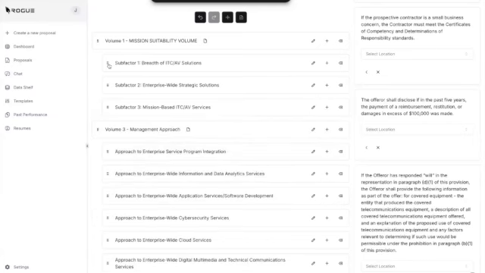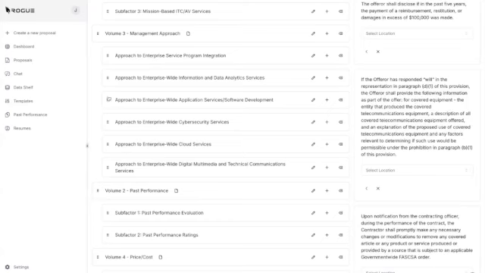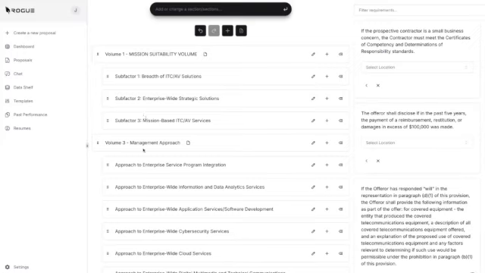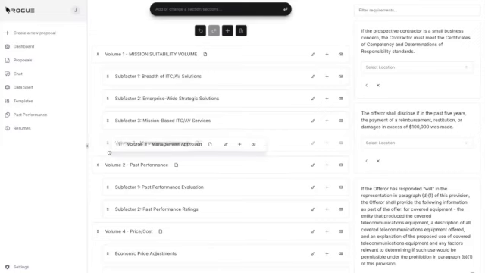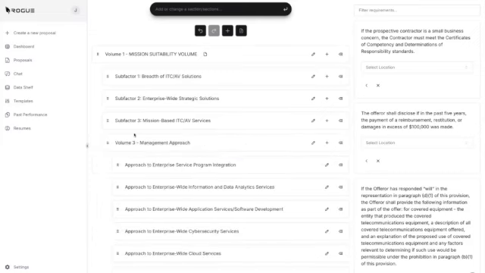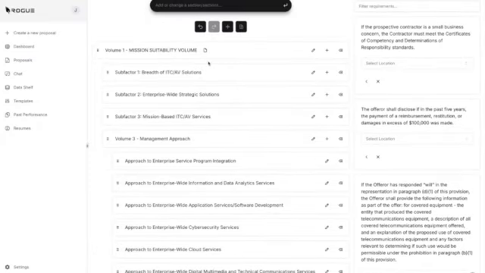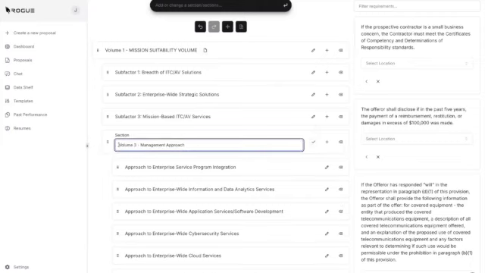So you saw I dragged that section up. Again, I'm going to leverage the value that is in the outline that was generated for me. But you can see here, this is an independent volume, and this is an independent volume. I'm going to subordinate this volume to this top one. So now you see my management approach is a subsection of my mission suitability volume. This mission suitability volume is my overall document, and this is going to be a subsection.